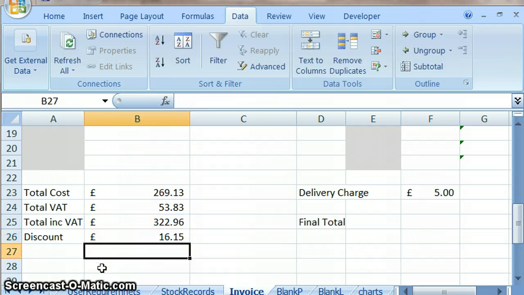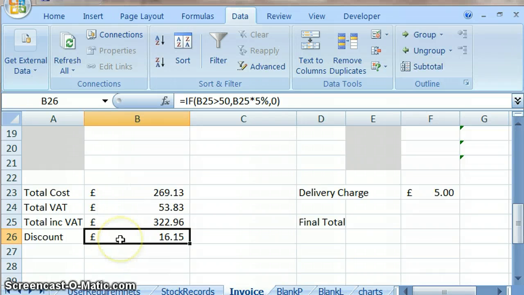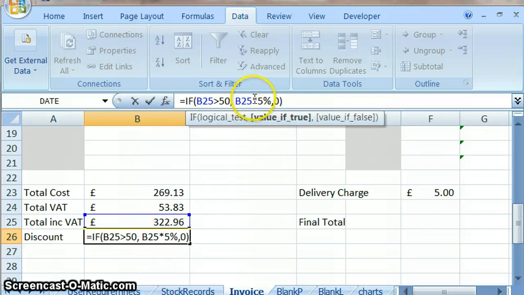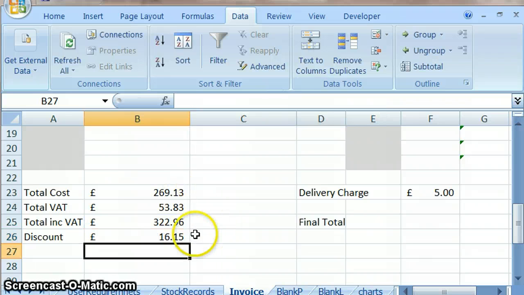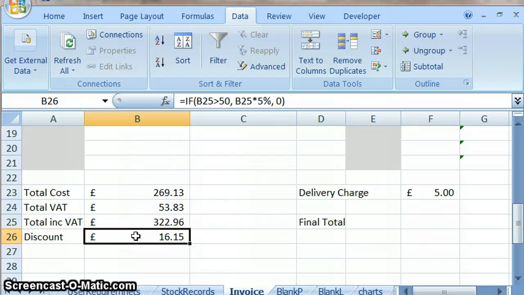So let's press enter and see what happens. I've formatted this to currency. So this is 5% of this figure, and if you look at how the formula is built up, all this is saying is if this is greater than 50, then work out 5% of it, otherwise just write 0 in there. And if you wanted to make it slightly more readable, you can leave spaces after the commas, and that will still work. Okay, so that's our discount.